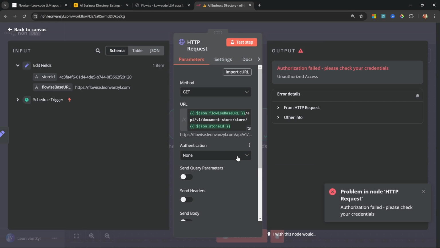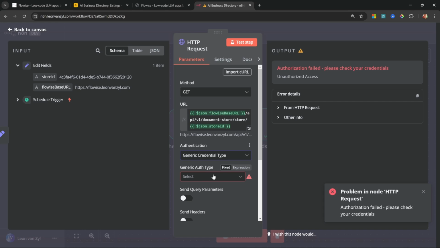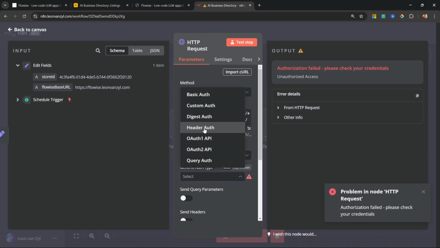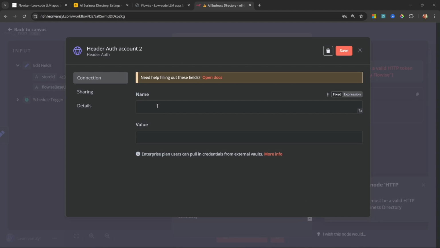So under authentication, let's select generic credential type, then under generic auth type, select header auth, then under header auth, select create new credential. And for the name, let's enter authorization, and this must be authorization with a capital A. And for the value, we need to create an API key within Flowise.